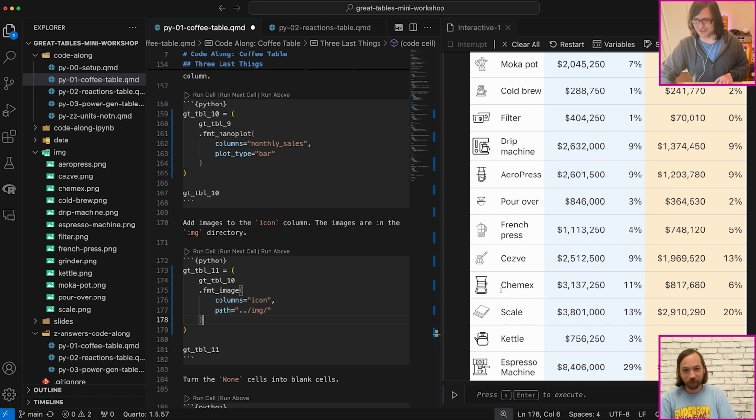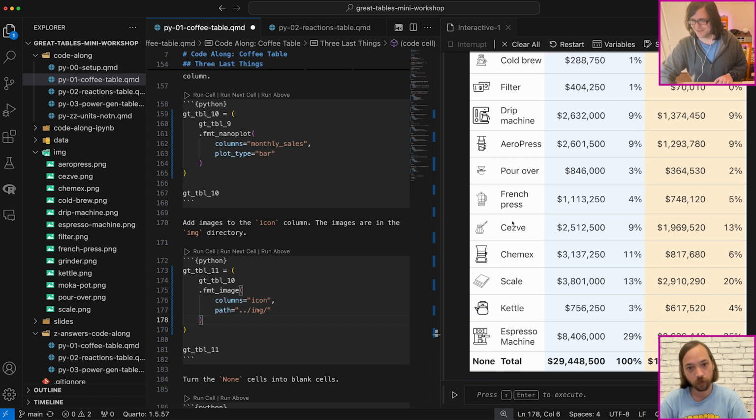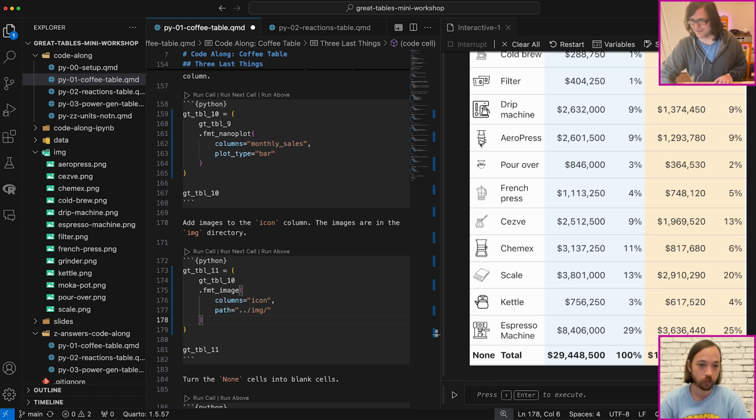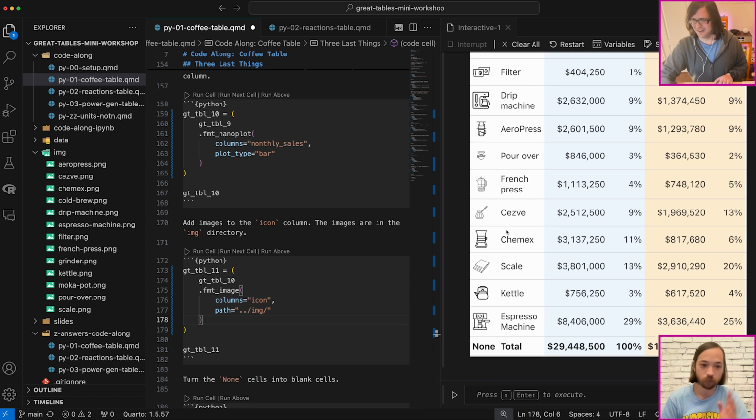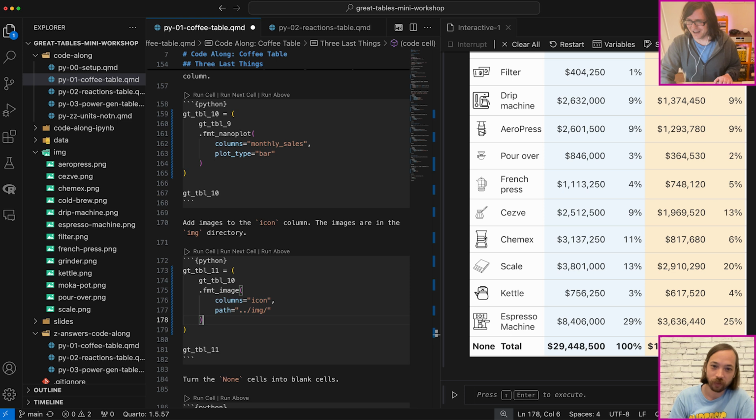So we see these cool images. These are fantastic little icons for each of these things. Like a French press, that's in there. Pour over, it's in there. AeroPress even, that's in there. If it exists, we got it. It's amazing to have these little icons. What a world we live in to have these.